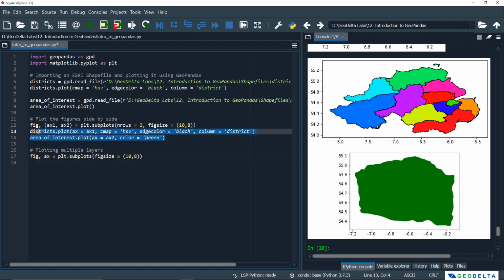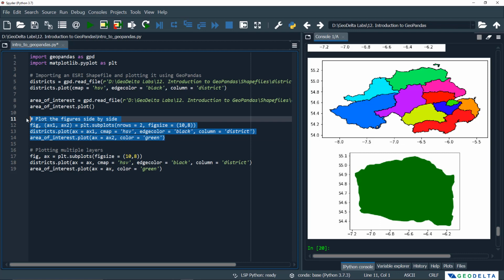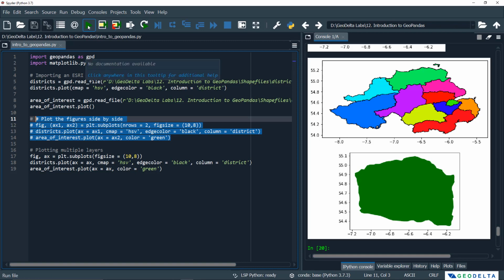I'm going to simply copy this and paste it over here. Now just make sure that you make this axis value equal to this axis right over here. In that case, both the values are going to be equal to the same axis, because we are going to plot things on the same figure itself. And I'm going to maybe comment this entire thing out, because I do not want to repeat the plots again and again, because we already discussed this part. And now we'll run the script and see how it looks.